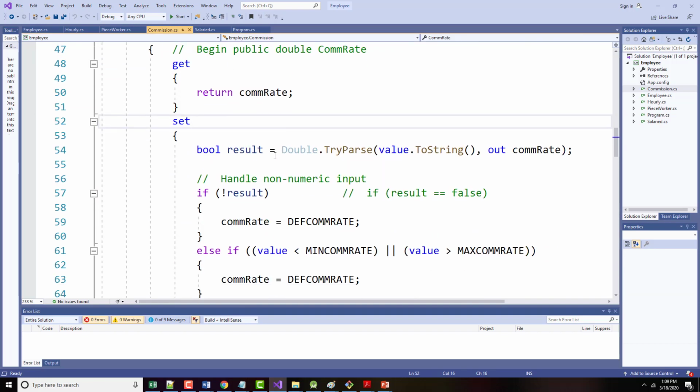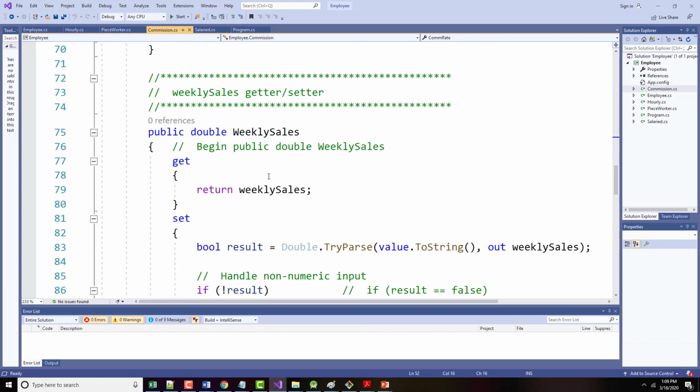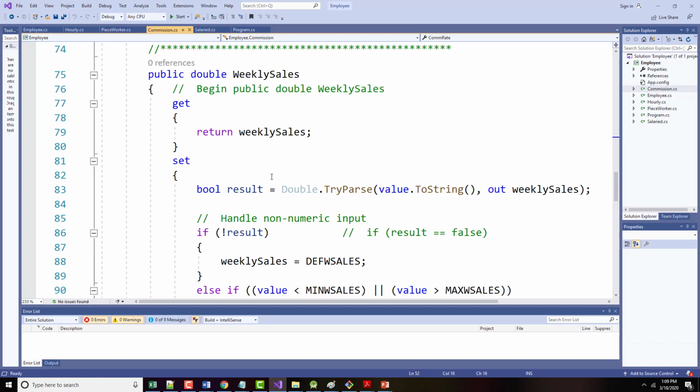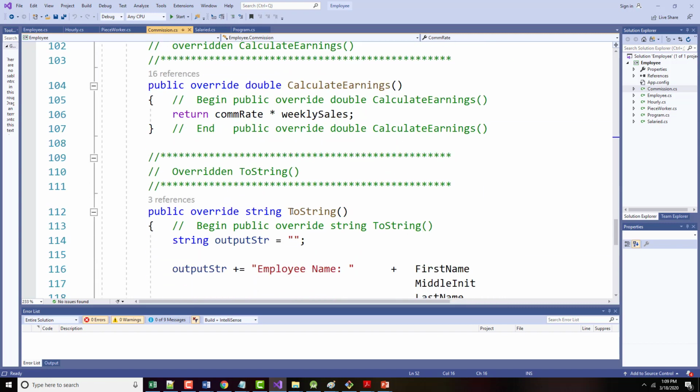Same kind of thing with our commission rate. We want to make sure we can parse it into a double. If we can't, we set it equal to the default, which I think was 25%. If it's less than a minimum, which I think was either 0 or 10, or greater than the maximum 33, we set it to the default value, otherwise it's an acceptable value. Same kind of thing with weekly sales. The get is just a return. All these gets are just returns. For the set, we attempt to parse that into a double. If we cannot, we set it equal to the default weekly sales. Otherwise, if it's less than 0 or greater than 10,000 or whatever those were, we set it to the default. Otherwise, it's valid. Calculating the earnings, it's just the commission rate times the weekly sales.